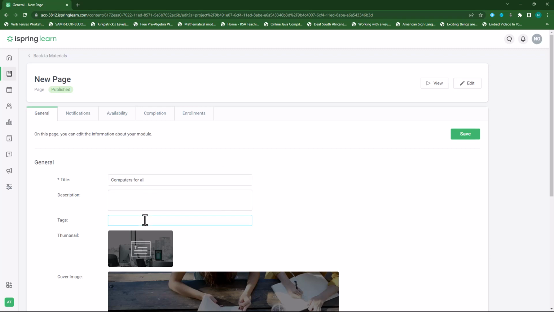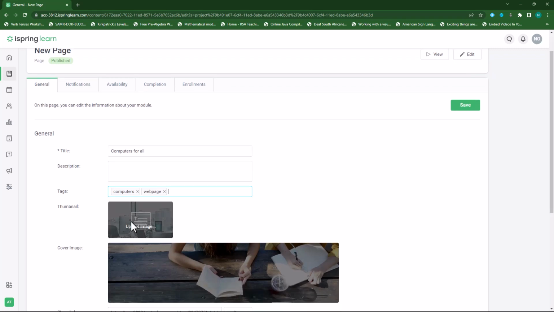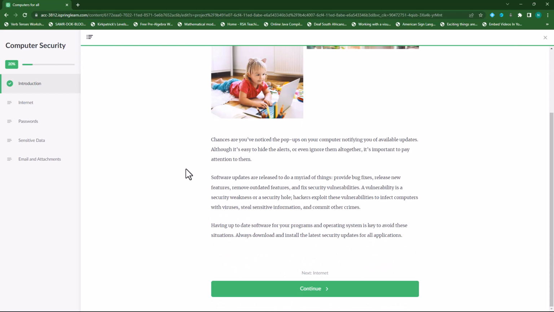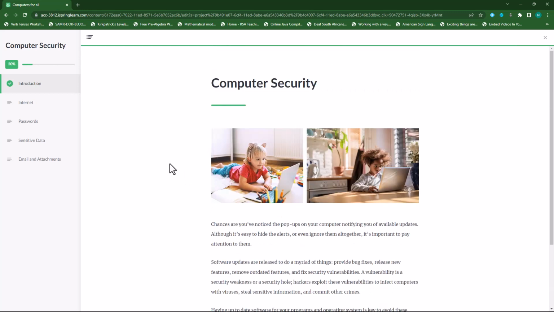I can add some tags. So let's call this computers. Press enter. Then web page. Press enter. Okay, that's fine for now. I can change my thumbnail and I can change my cover image. Click on save. Also, from here I can view my page by clicking on view, and it will take me to my page that I've just set up.